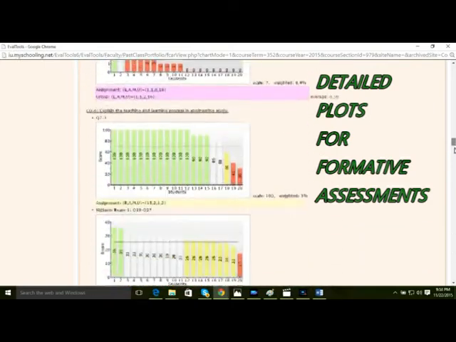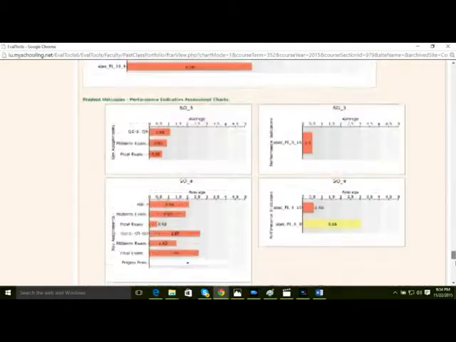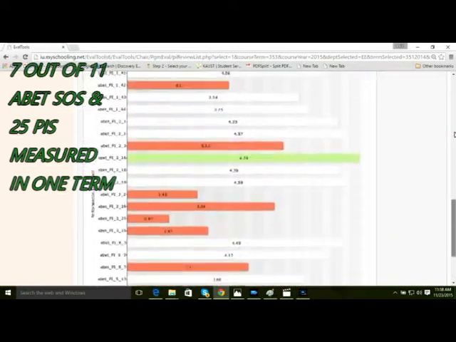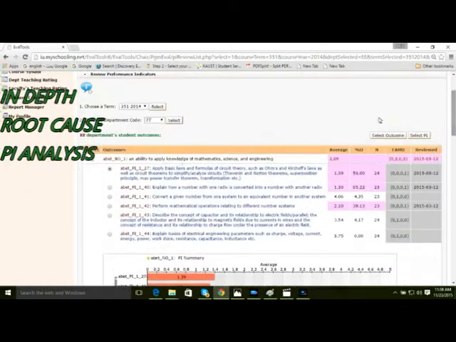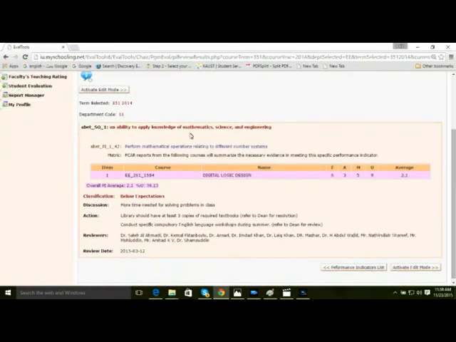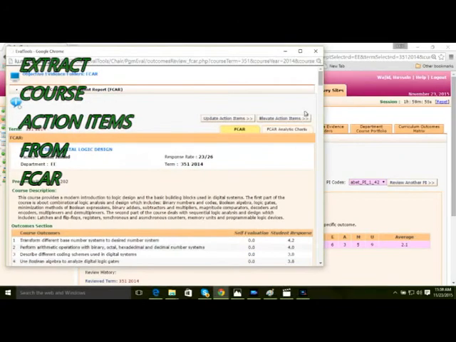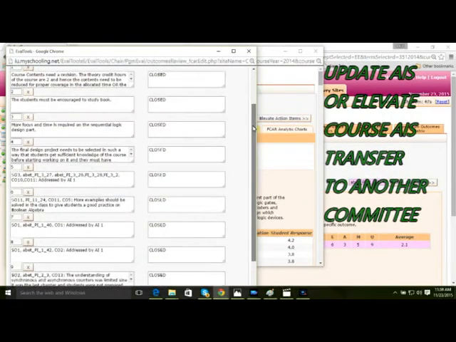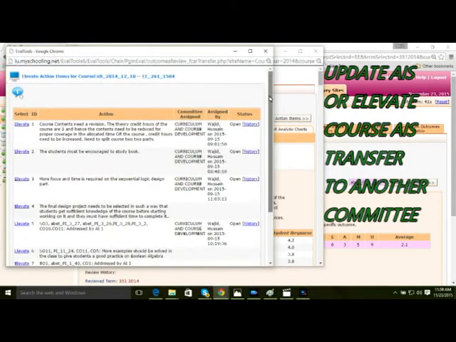Now, program evaluation with student outcomes is shown here. And you could drill down to the PIs and then go to the courses that contribute to a certain failing PI, activate edit mode, and pull up the faculty course assessment report for the course. You could update action items if they are open or need to be cancelled. You could even elevate action items from the course level and pass it on to the program level.